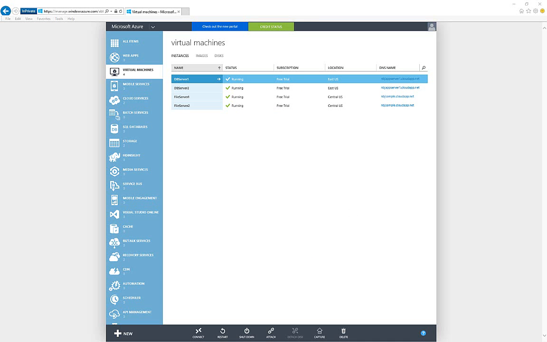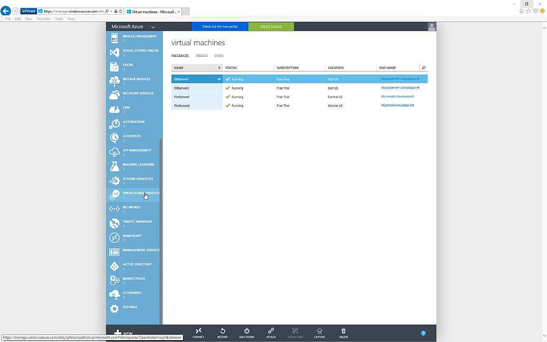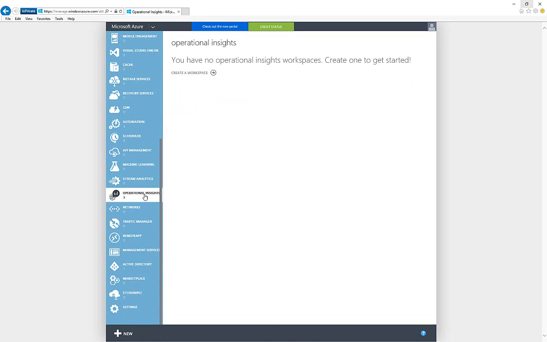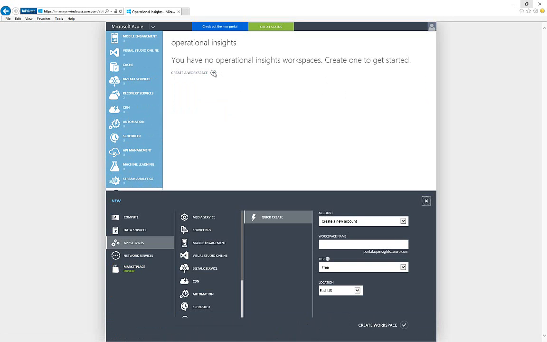Okay, so now we are back in the Azure portal, and we are ready to configure our workspace in OMS. Now there are a couple ways you can do this. You can either go to microsoft.com/OMS, or since you're already in the Azure portal, you can do it right here. To access this, scroll down to the Operational Insight section, and you'll see the only option on the screen is to create a workspace. So click on Create a Workspace, and then we're going to create a new account.